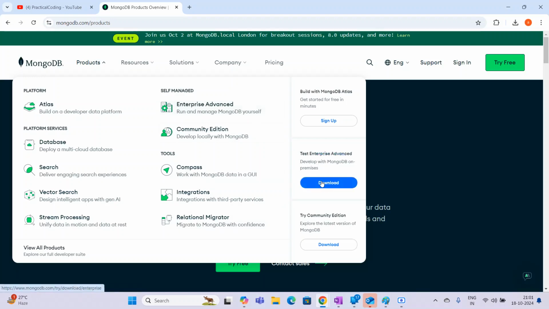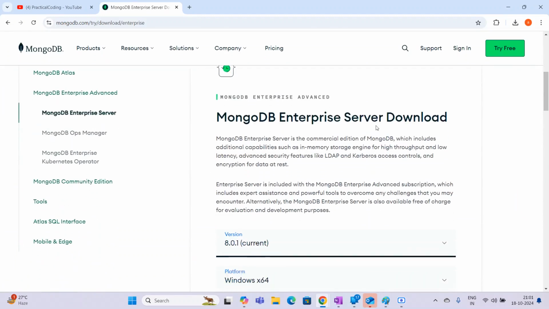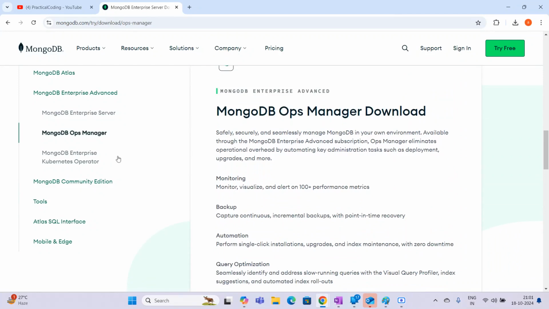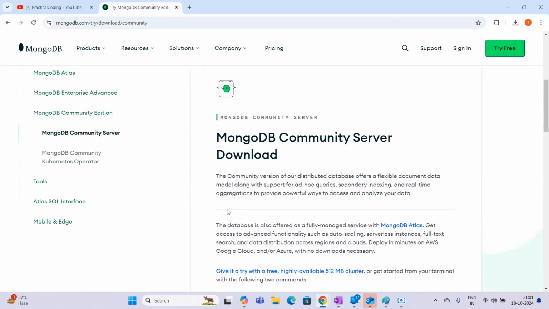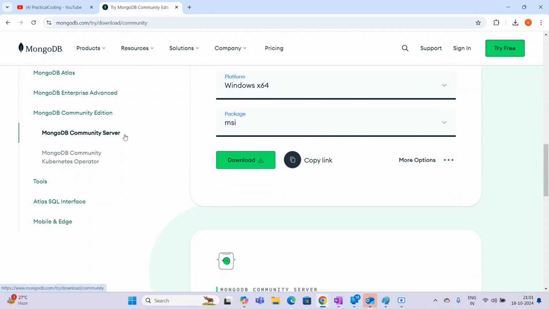Let me click this and let me explore what the things are. So MongoDB Enterprise Server download. Okay, so Enterprise is not required. Ops Manager download and Community Edition. Okay, so Community Edition, that also you can just download. So that's the community server.